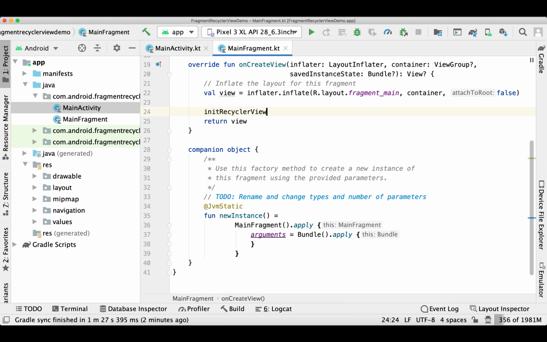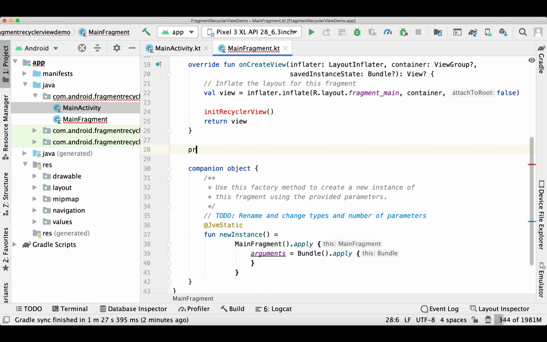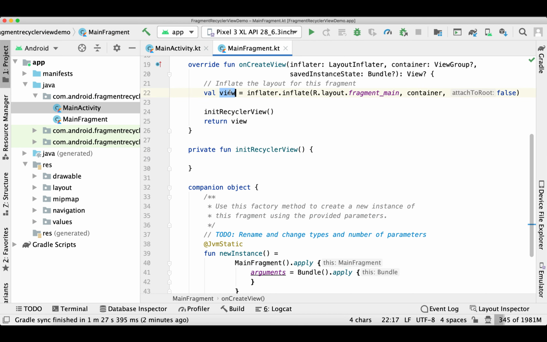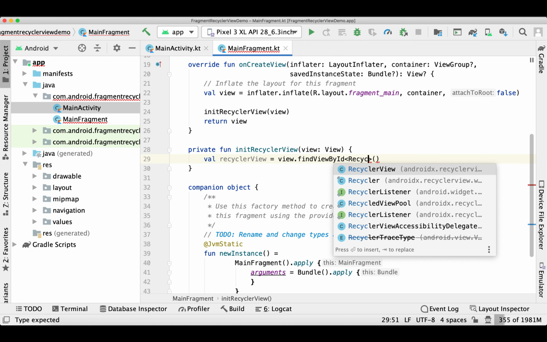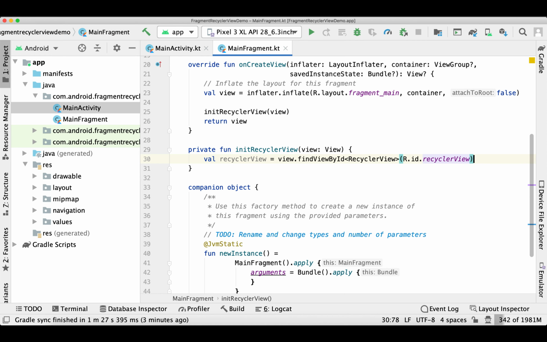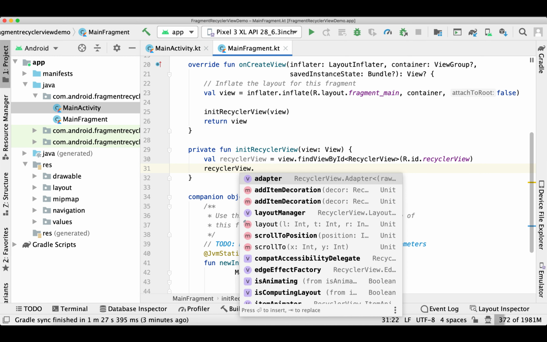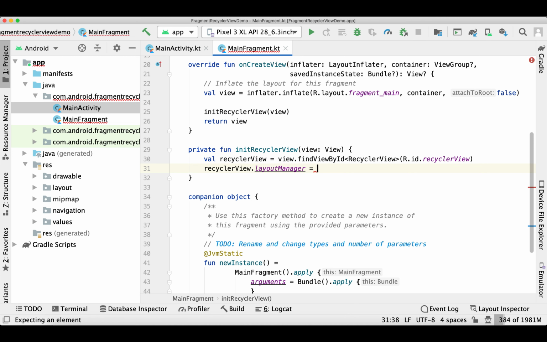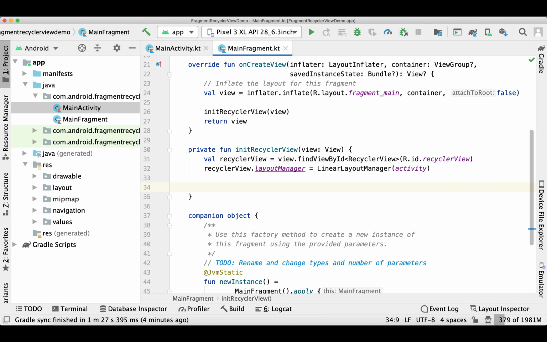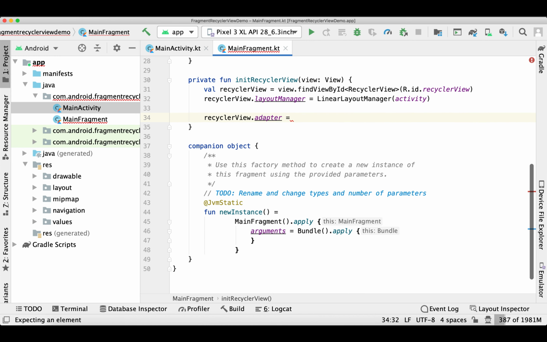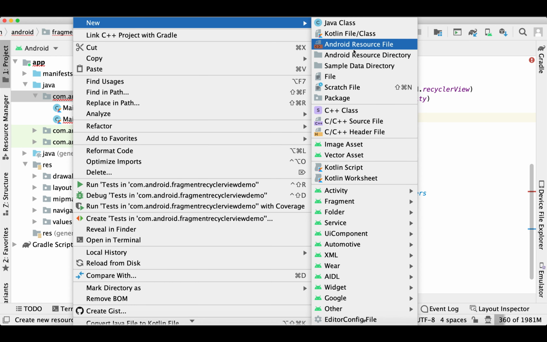For that, I will create a separate function with the name initRecyclerView. And we'll pass the same ID that we gave in the layout, that is the recycler view. And then we'll set the linear layout manager. Now we need to set the adapter, but we don't have any adapter, so let's create that adapter. But that adapter needs to have some kind of data. So let's start with our data class.